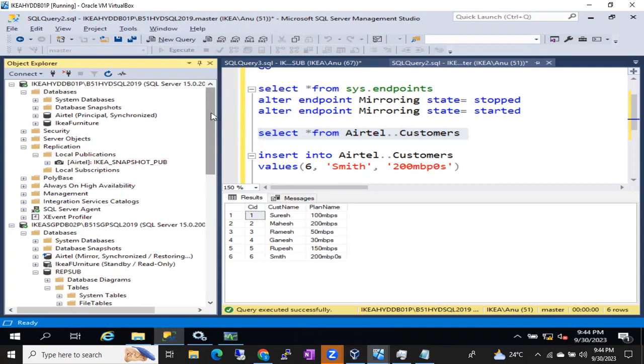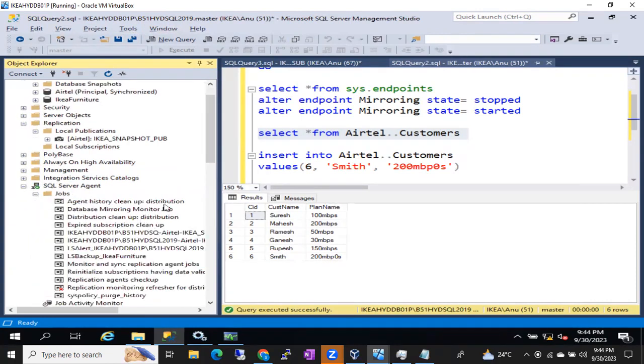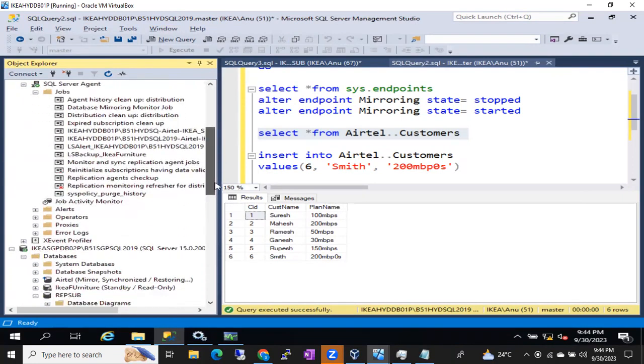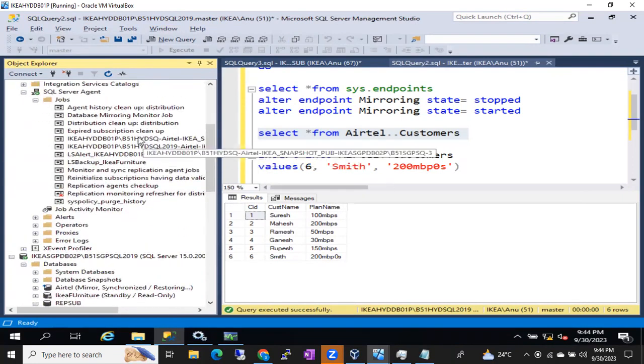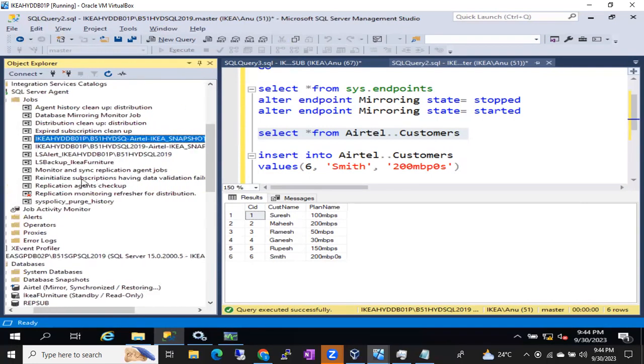Sir, I have a question. Please. Are there any jobs created? Yes, of course. Replication will run based on the jobs only. A lot of jobs will be created. What are the jobs? You can see here: agent history cleanup, distribution cleanup, expired subscription cleanup. Around 10 jobs will be created when you configure the replication. Each one has an individual purpose.